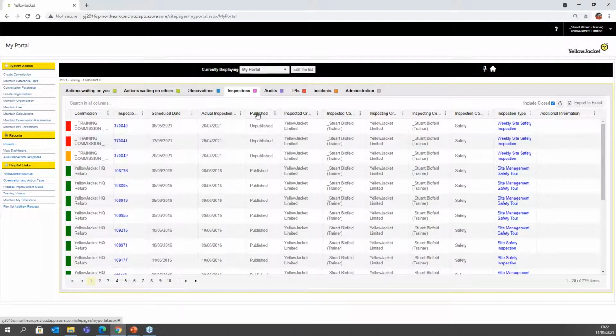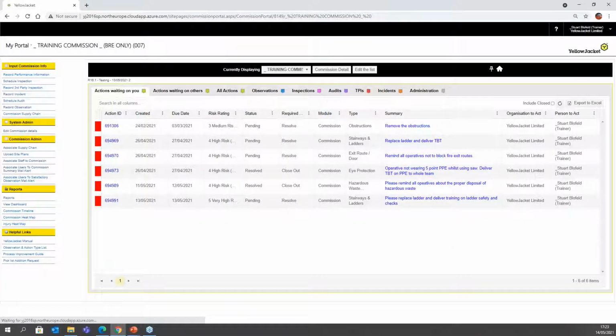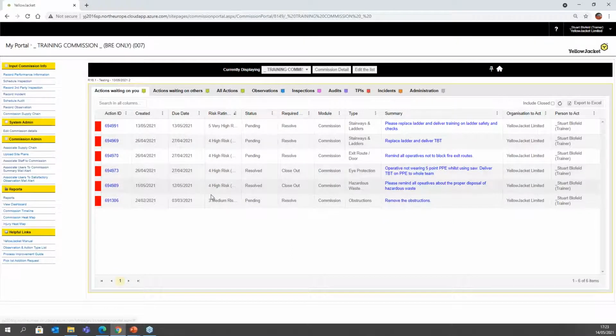Okay, let's move on to the actual commission page now. So just like before, clicking on the currently displaying list, I can select the training commission, which will navigate to that commission. The page loading times are now much improved with the improved performance from this new UI. Again, it will take you directly to the actions waiting on you tab, where I can see the actions date, the creation date, the due date, and the risk rating. Again, I can easily double click and filter to my very high risk and medium risk actions.